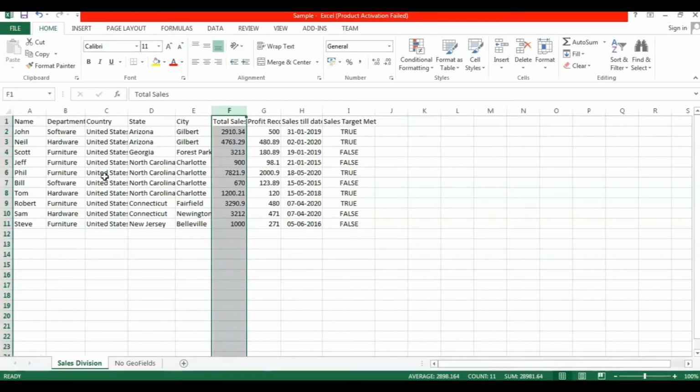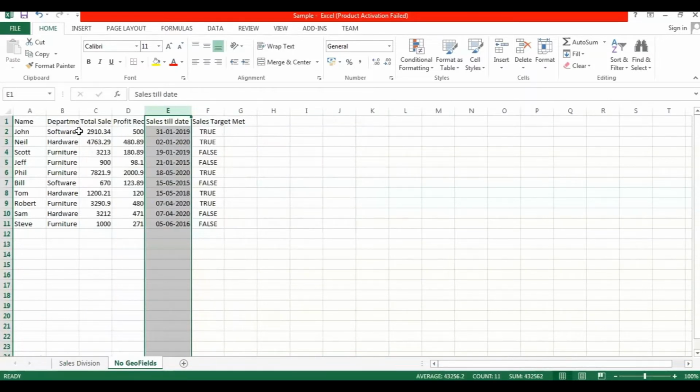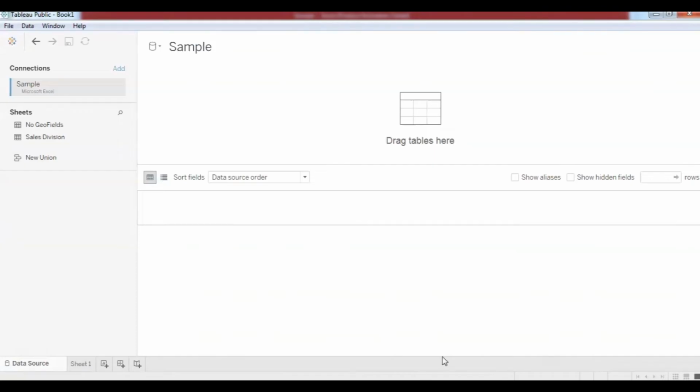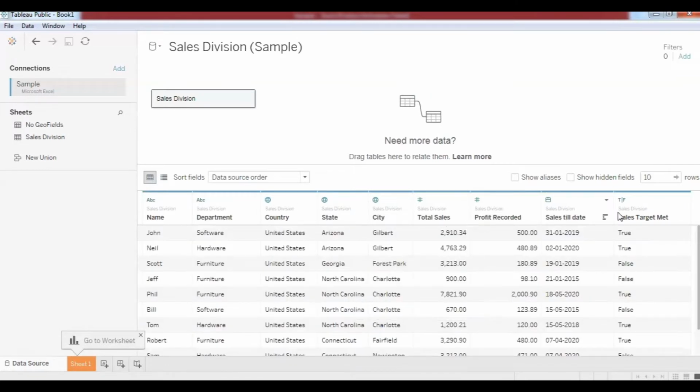So you can see that I have another sheet that is no geocodes. In this sheet we have three geocode fields, that is country, state, and city. And in this sheet we have no geocode field. I'll explain later why I have done this. Right, so this is the sales division, and let me drag it here. So this is the data that we had in the Excel sheet.